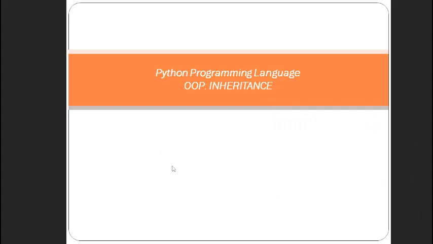Static methods, class methods, class variables. So now we are moving towards another concept of object oriented Python, which is inheritance.